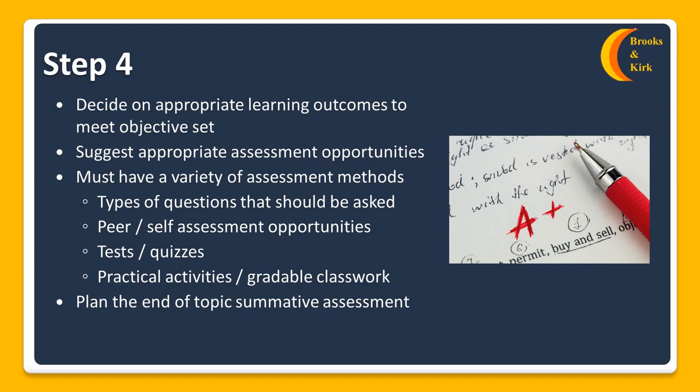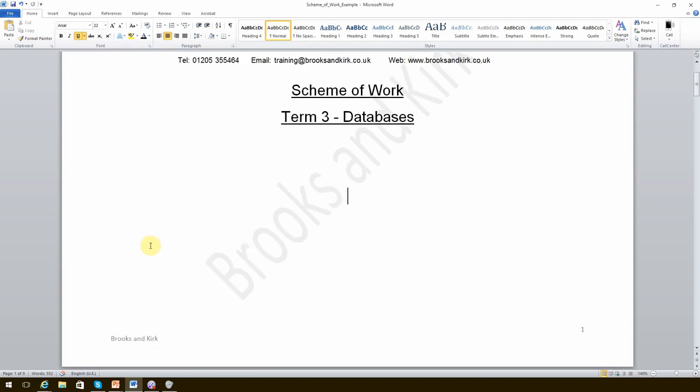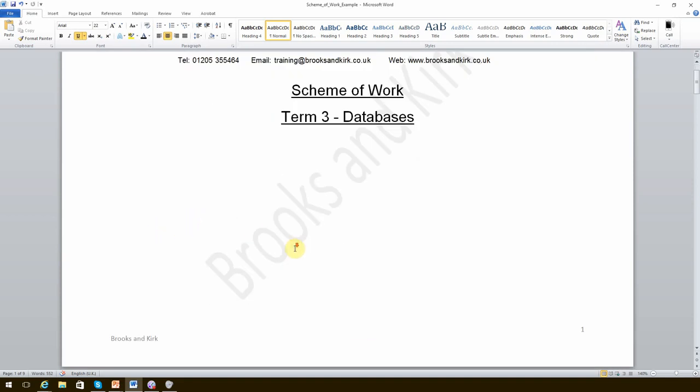Okay, what I'm going to do now is talk you through a scheme of work template. Now, you will have this template for you to use. Your organisations will probably have something very similar. You're welcome to use other organisations' templates as long as it has those key elements that I've just discussed in slide 4. So this is a scheme of work. It's titled Databases Term 3.